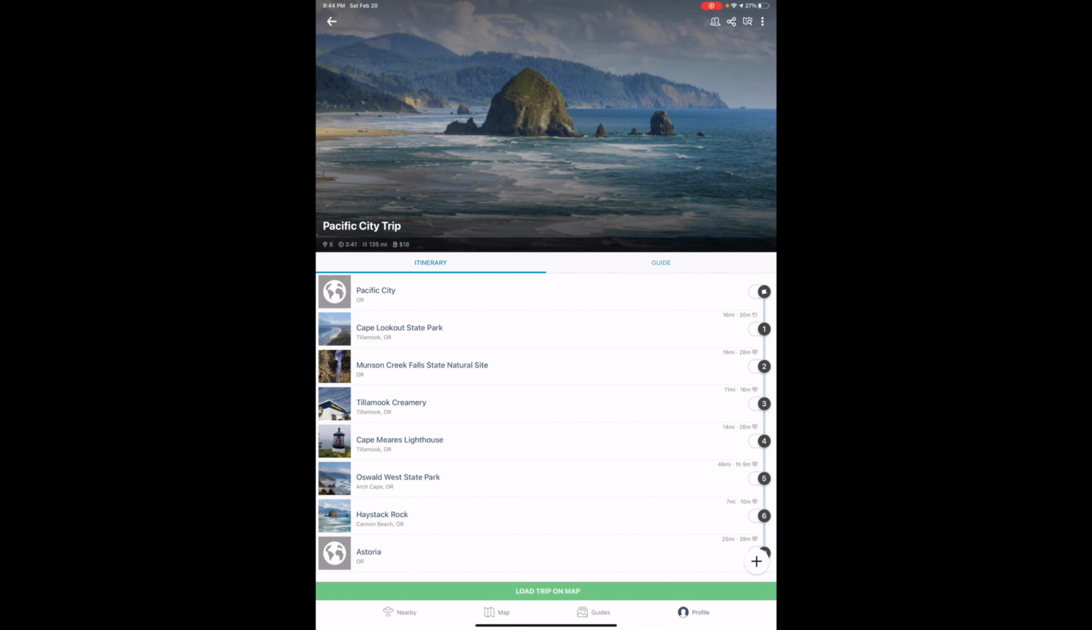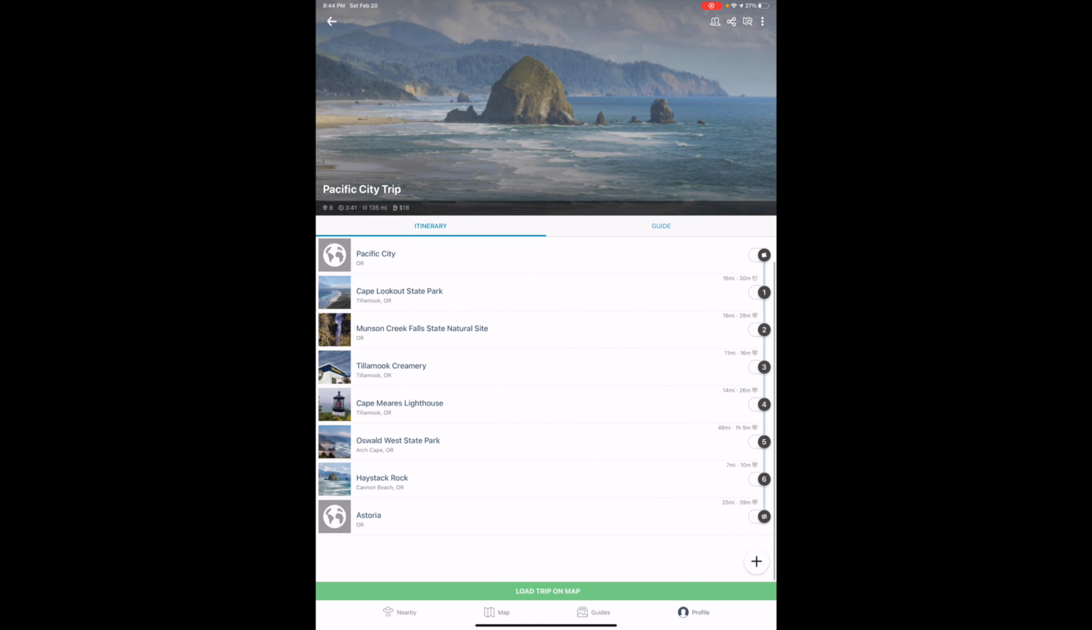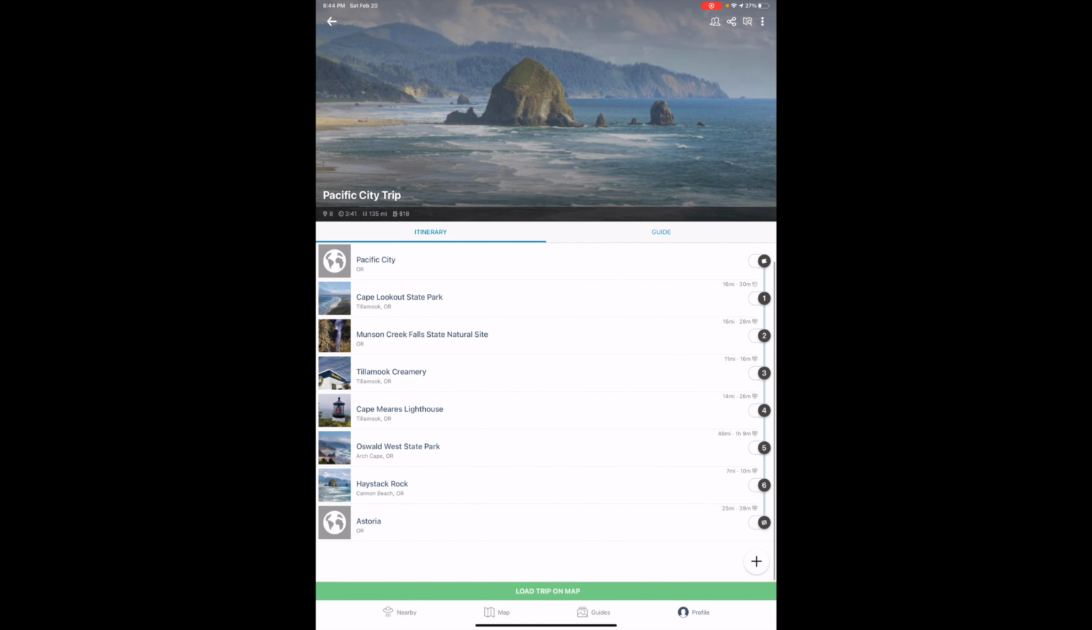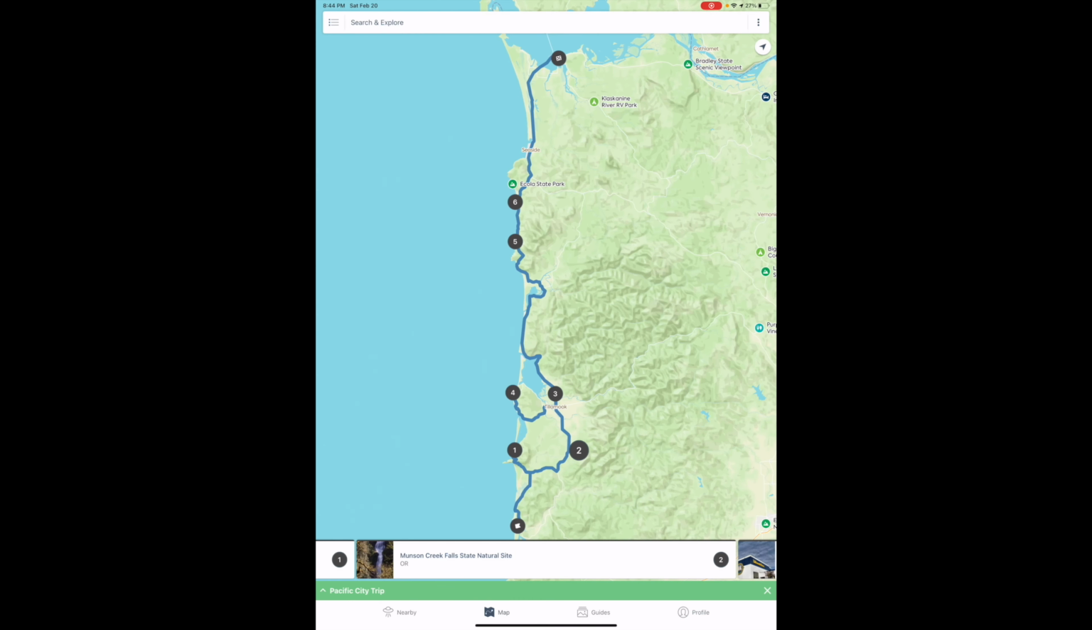So when you open the Pacific City trip, you will see all the destinations that we have added here. Remember that Munson Creek Falls, I had actually just briefly toggled it back on, so you can toggle it on or off if you're going to be able to make that. Just don't forget to make any final changes to your itinerary on the day of travel. And then you can tap the button at the bottom that says load trip on map.